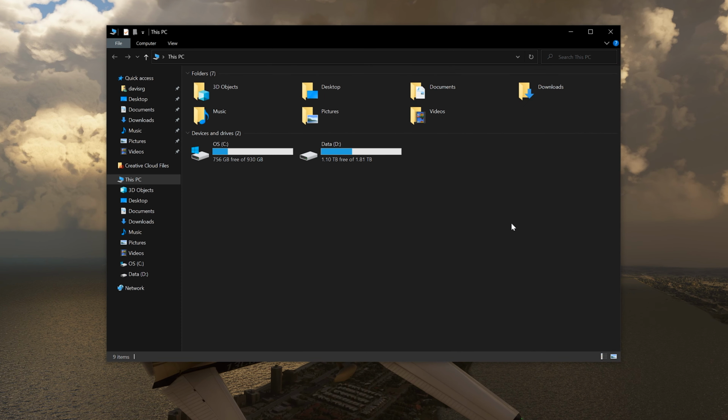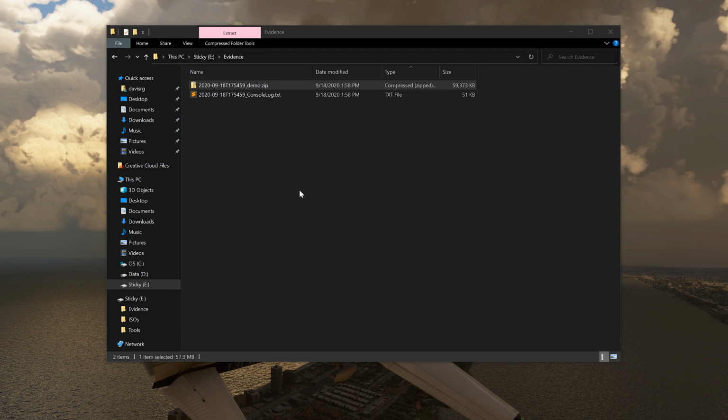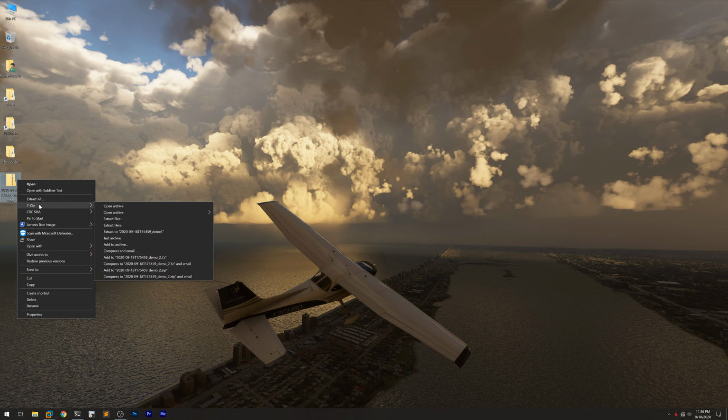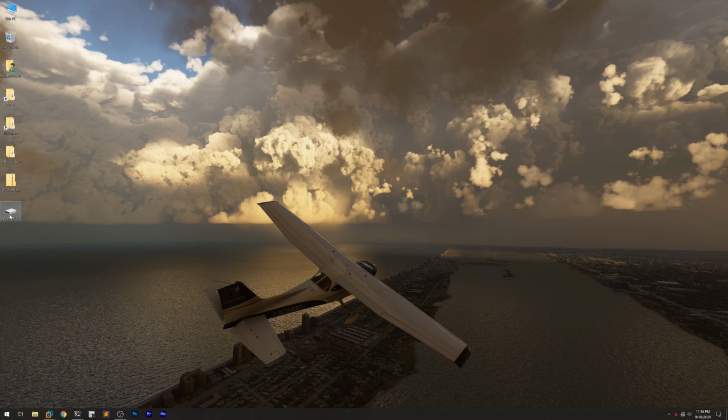Now let's plug in that same USB flash drive that we used earlier into this analysis machine. And if all goes well, it should mount as the next available drive letter, which is E. And there it is. Let's go ahead and open this up and go into that evidence directory. And there are the two files that we saw previously. I'm going to drag the zip file onto the desktop. And now we will go ahead and extract the contents of that zip file to expose the VHDX file contained within. And there it is.